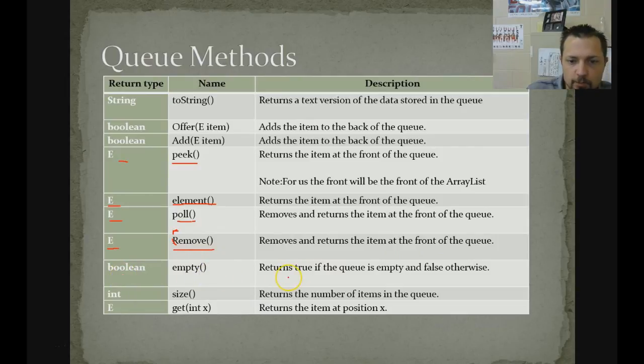Boolean isEmpty returns true if the queue is empty and false otherwise. Int size returns the number of items in the queue. Get x returns the item at position x. We're only supposed to have access for removing at the front of the queue. We're only supposed to have access for adding at the back of the queue. But we do need a get method in case for some reason our program needs to access the middle items.